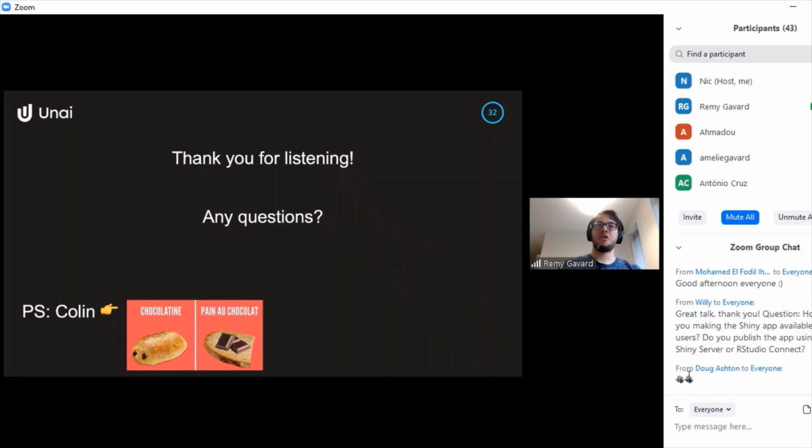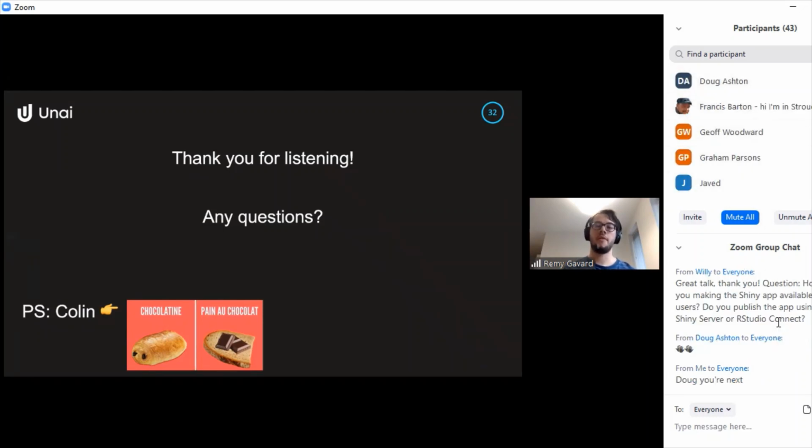So RStudio Connect is first, in academia we don't have the budget for anything paid, so we've been using Shiny Server, the free version. And I found that if you have access to a simple Linux server, getting Shiny Server installed is really well explained on the RStudio website. And it's really easy to publish on that. You just have to put the right file, create an app.R.